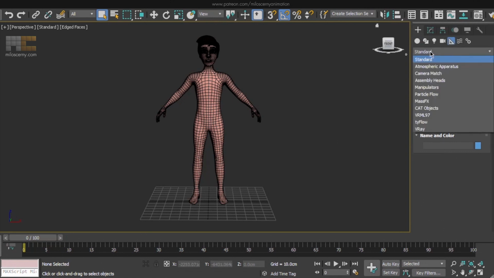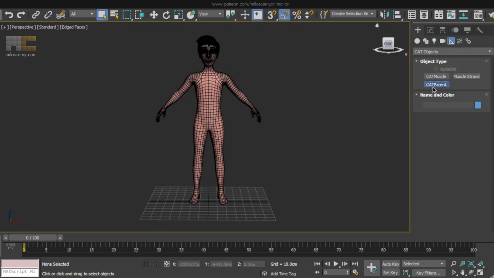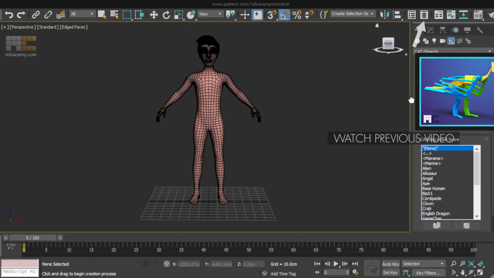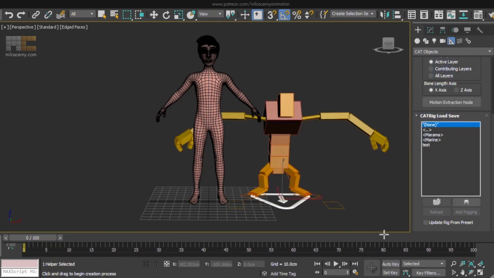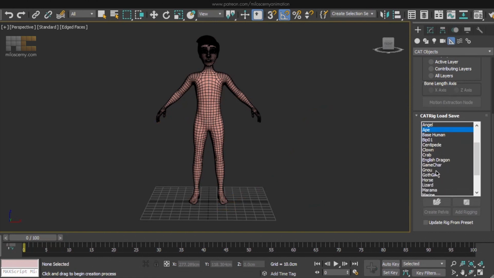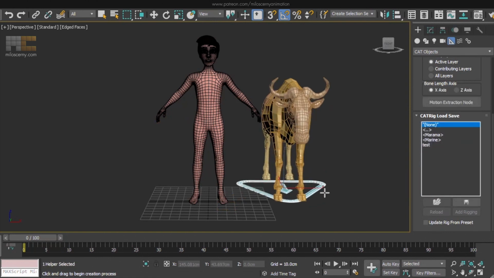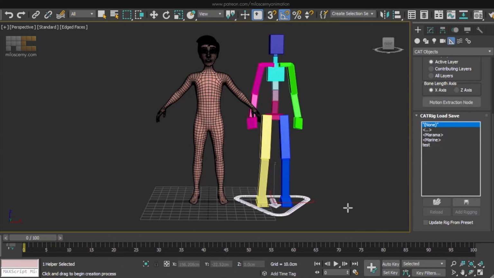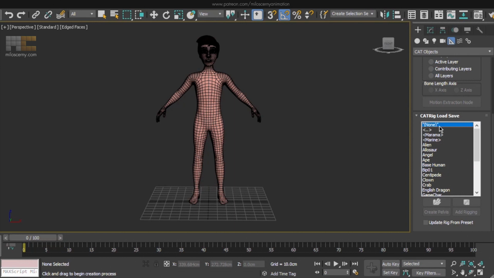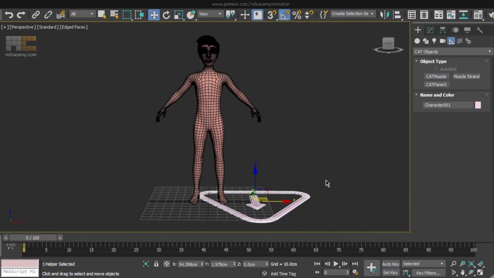Helpers, CAT objects, and CAT Parent. Here you have several parameters, and I discuss them in more detail in this video. But for this we basically don't need anything. There is a list of presets here, which you can use if they suit you. There is even a base human preset here, but I personally never use them and I build all my rigs from scratch rather than modify the existing ones. That's what we will do here also. So select none and click and drag inside the scene. It will create an empty CAT Parent triangle for you.